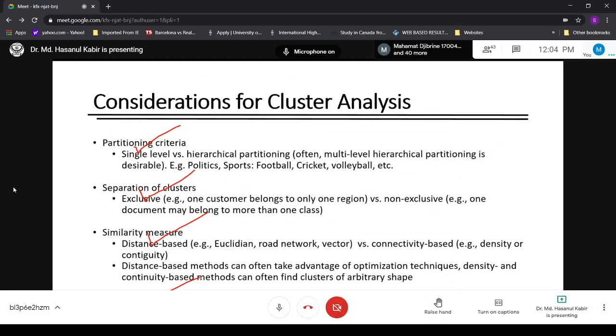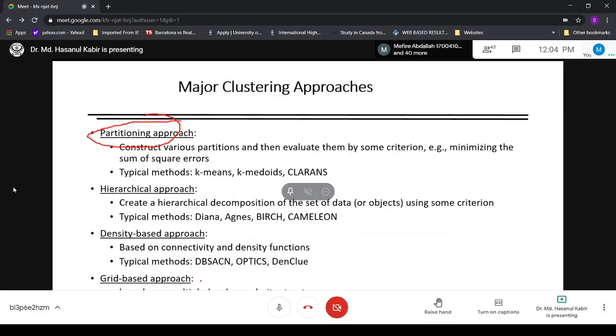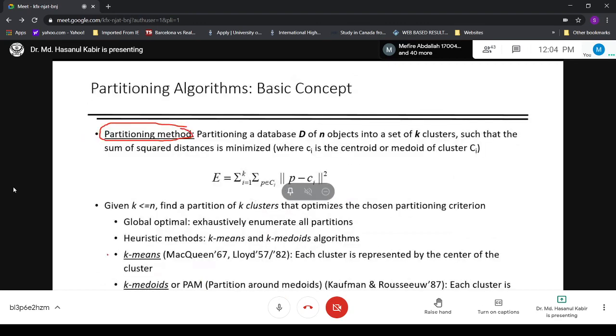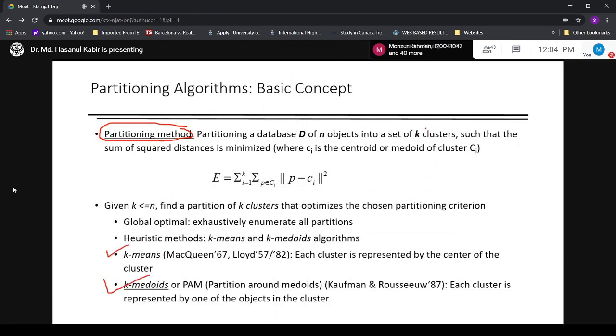Among these categories of partitioning methods, there are two algorithms we'll be discussing in this course: k-means clustering and k-medoids clustering. This k stands for how many clusters we want as an output. We can have a lot of data, and among this data I want a maximum of k clusters. Is this understood?